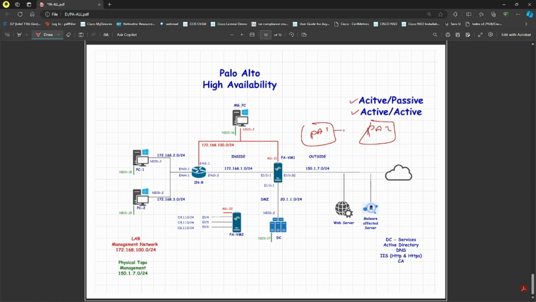So one, there will be a link. This will be the HA1 link, which is a control link. Now you can have one or two. One means only one interface and two means you are having a backup interface. Another link is the HA2 link, which is known as a data link.